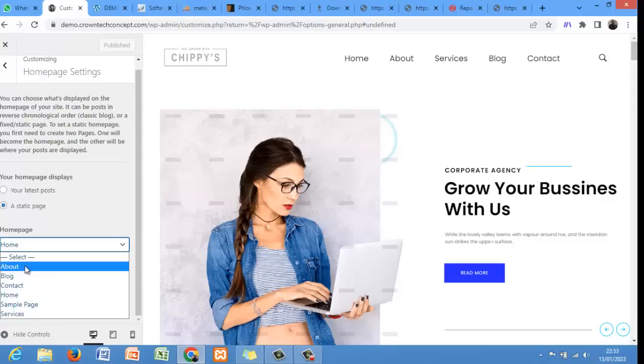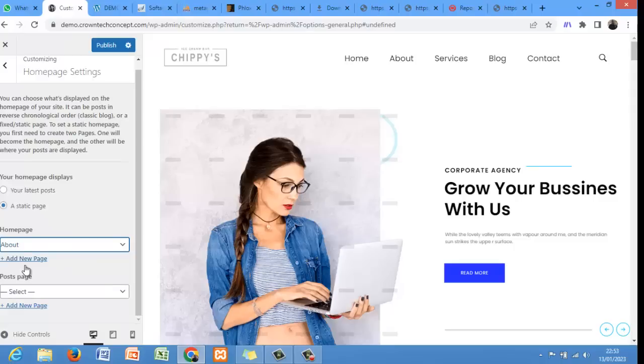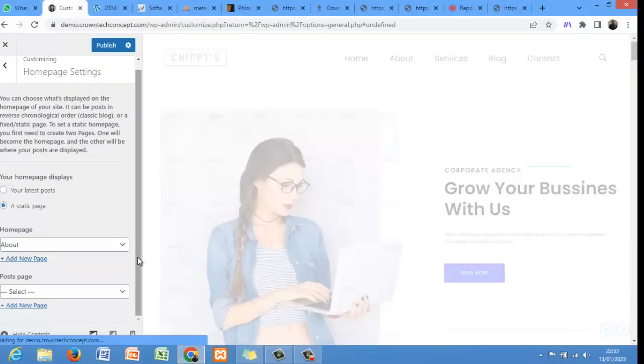Now if you use about us and we set it, you see this place is going to take us away from this page and go ahead to the about us page. So that means when anybody goes to your site link, the home page is the first page that is going to appear. So that means that page is going to load the about us page.